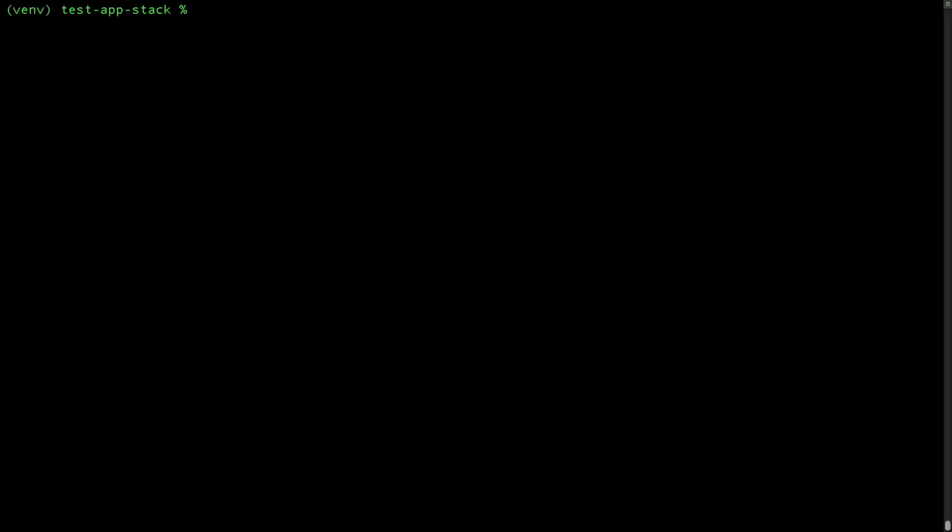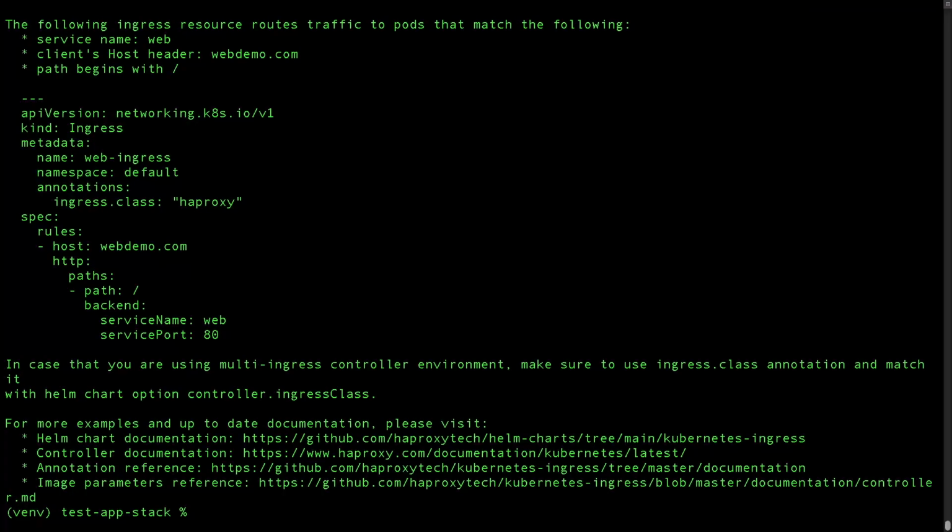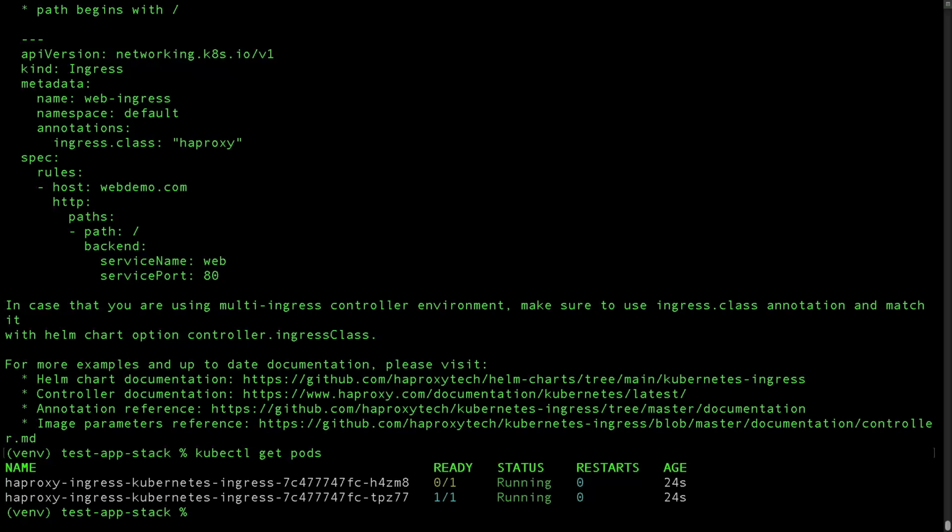We install the chart using the same command that we used before to install our own local chart with some variation. And here we have our command. Let's run it. It's been installed. And we now see our Ingress pods are booting up.